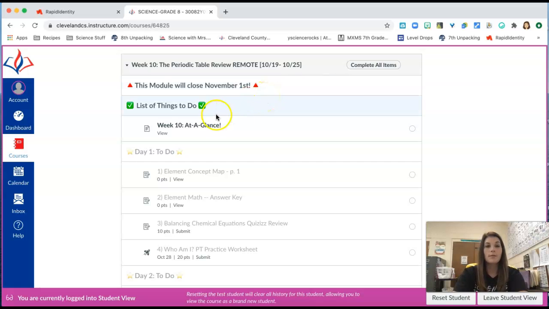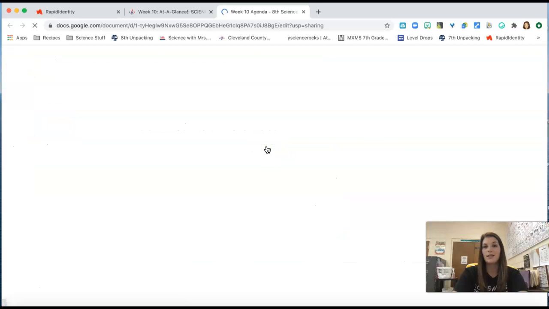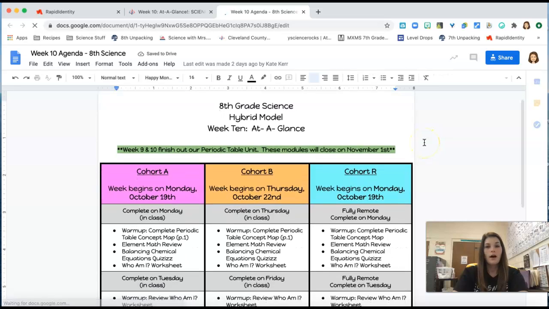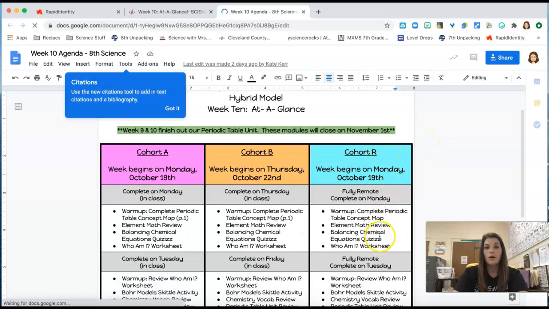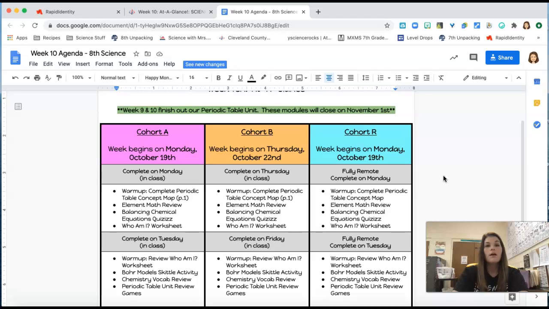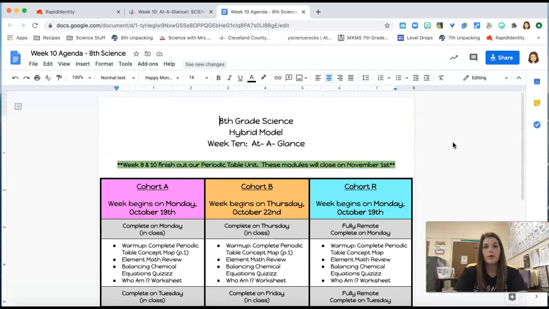Notice our first assignment is available to click on. It is the week 10 at a glance. You will have to click on it and read it before anything else in the module will open for you, okay? Take a look at the week 10 at a glance. You are cohort R, so everything on the right-hand side is going to be your suggested pacing for the week. Again, there's a note that says week 9 and 10 finish out our periodic table unit. These modules will be closing on November 1st. Take a look at your assignments, make sure that you know what you're going to do.